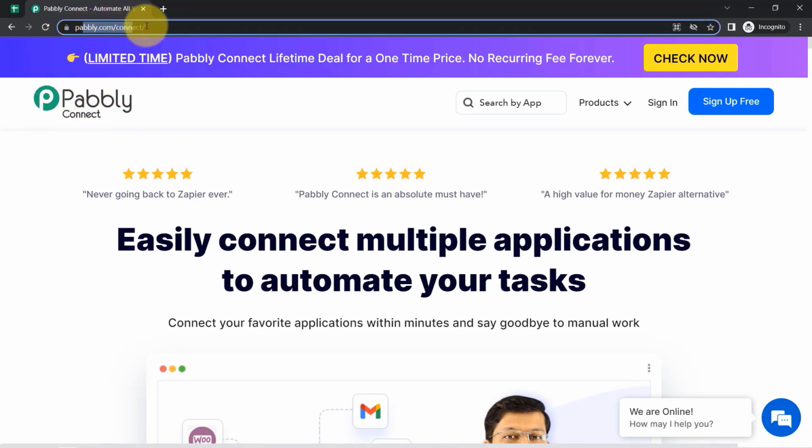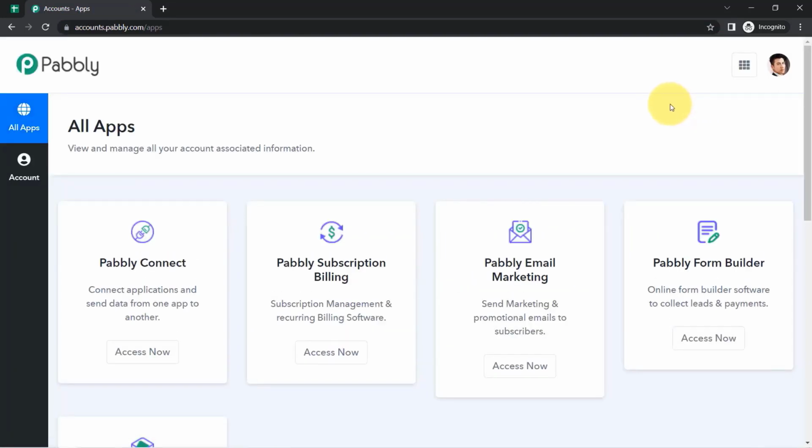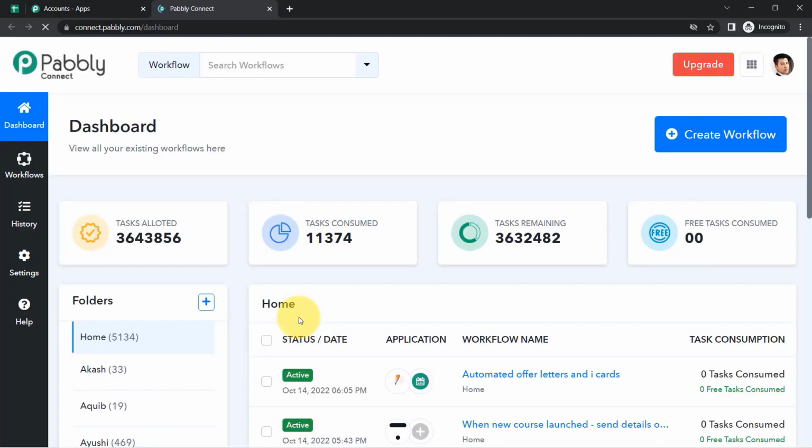You can also reach this website by typing pabbly.com/connect. I will also attach this link in the description box. Firstly, you will have to create your free account from this button. I am already an existing user of Pabbly Connect, so I'm going to sign in directly and click on access now, and you will also get free tasks to test this automation in the free account of Pabbly Connect.